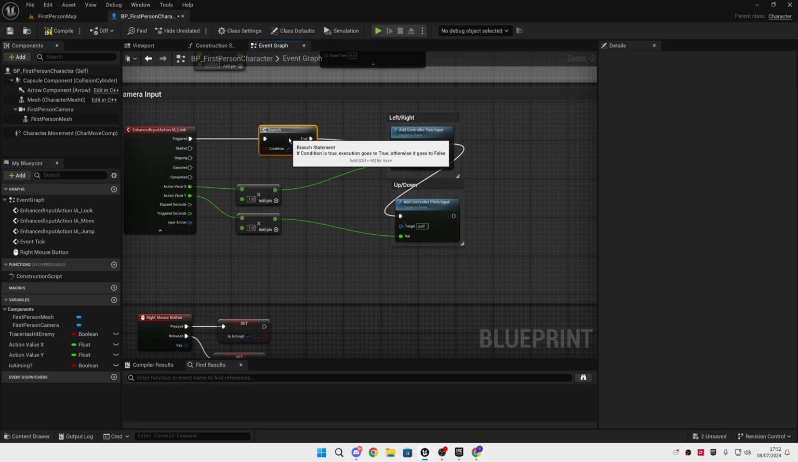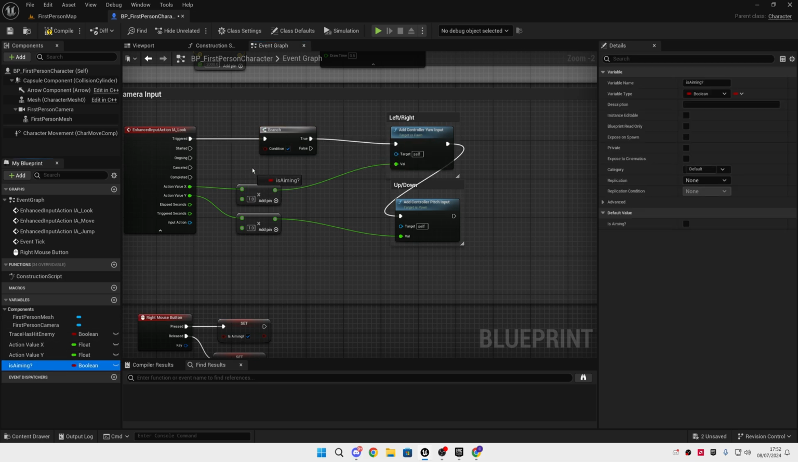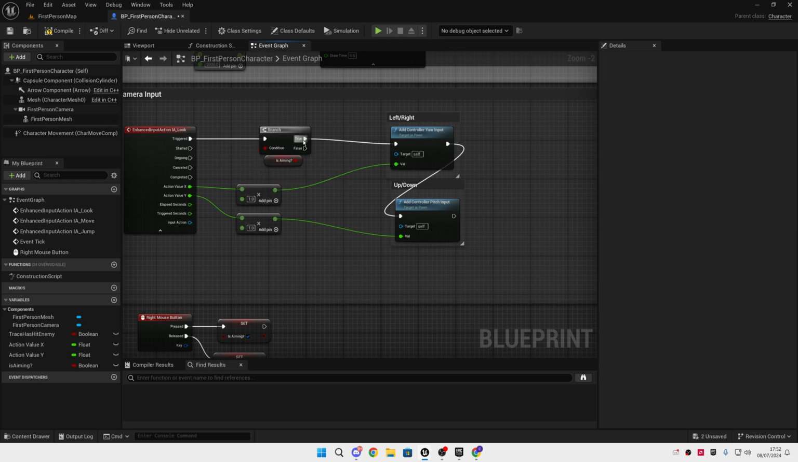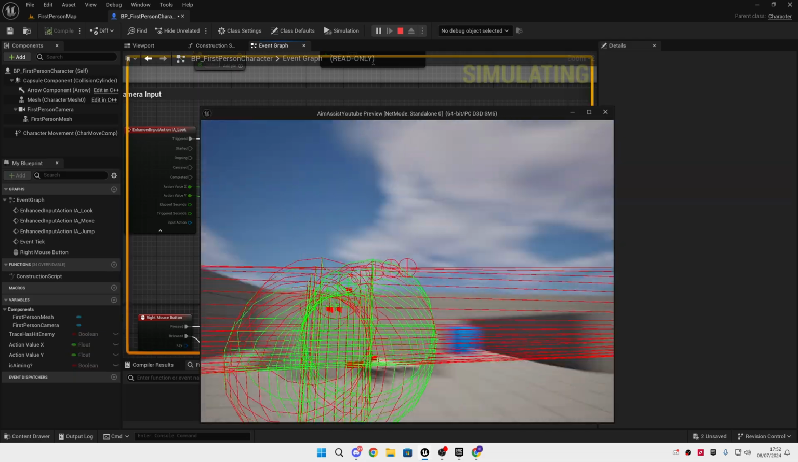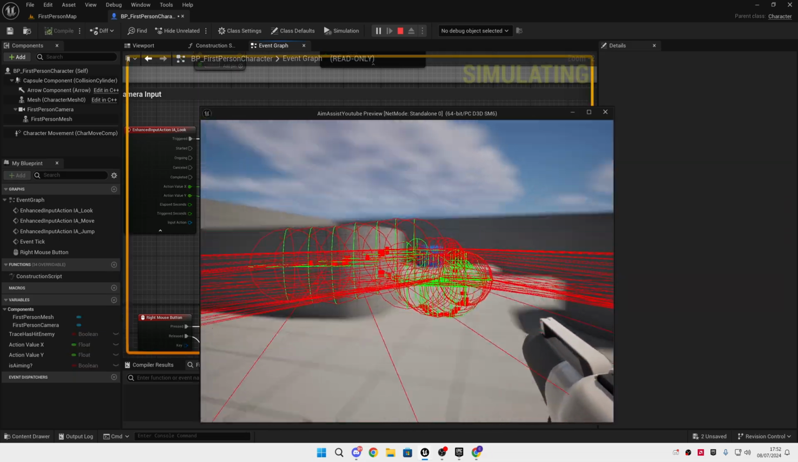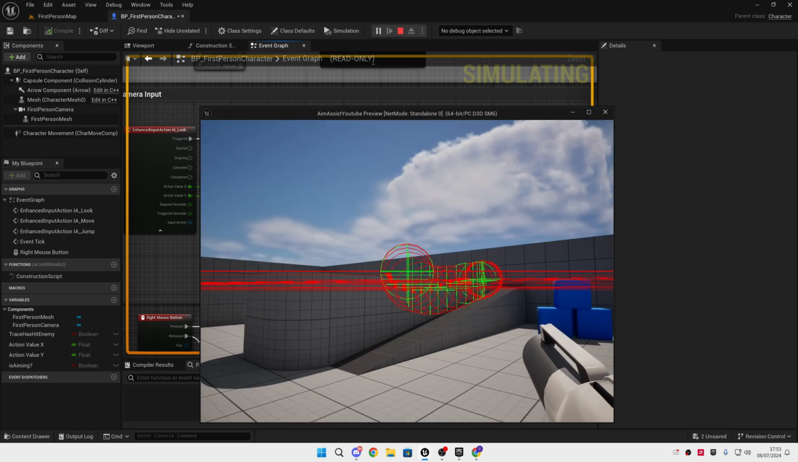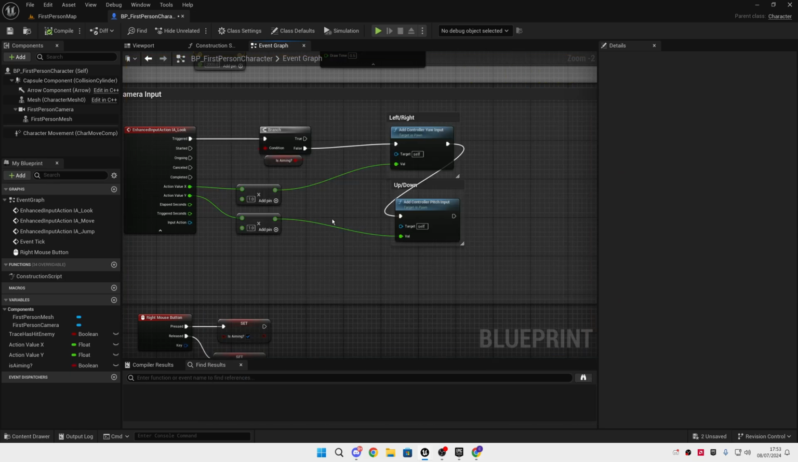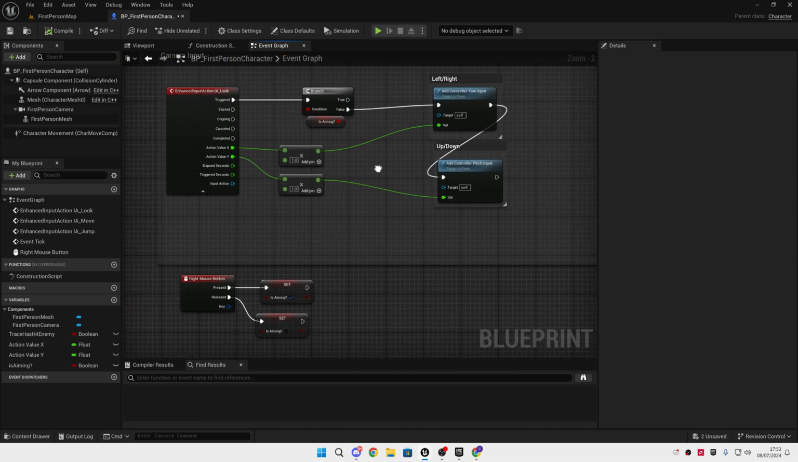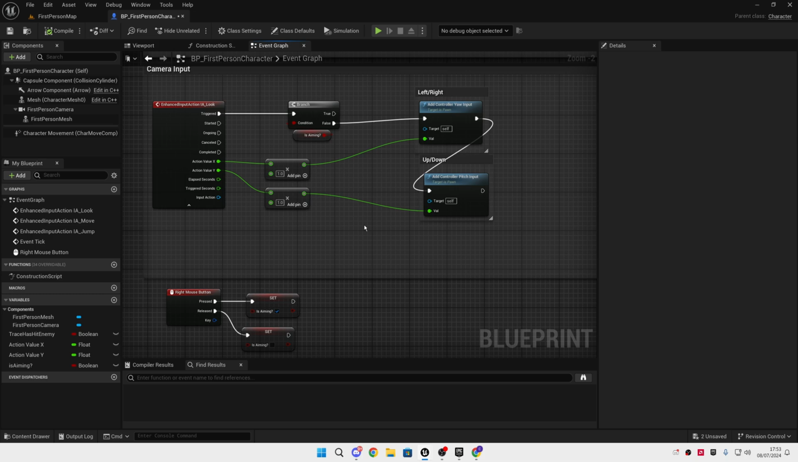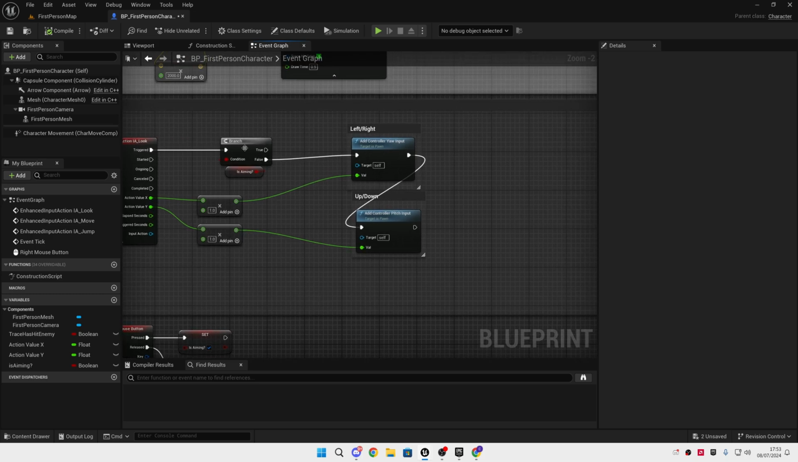So we're going to add a branch here, and the condition is whether is aiming is true or false. So if we are not aiming, obviously we want to use the normal sensitivity just like this, and it should stay completely still, just like that. Which means now we can set up the code for when we are aiming and to use the aim assist and basically slow our aim down.